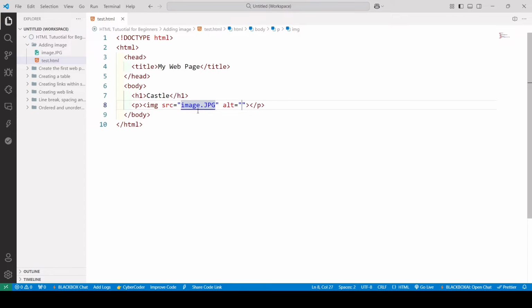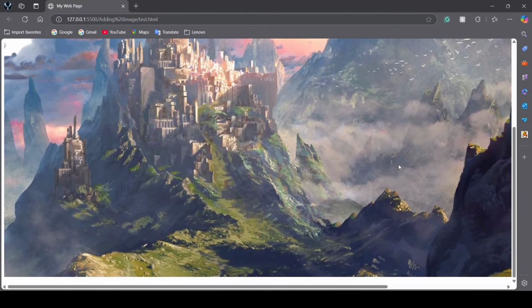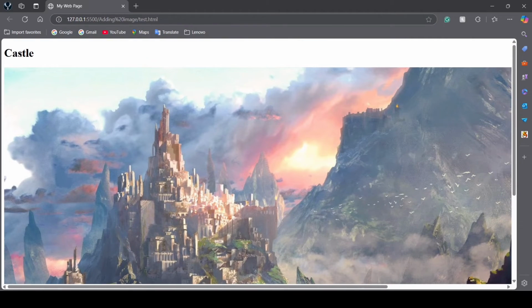The img tag is one of those tags that doesn't require a closing tag because it only contains the image. There's no other content like text that needs to go inside it. Let's go ahead and save this, render the page, and you should see your image along with the header, castle. That's how you insert an image into an HTML document.